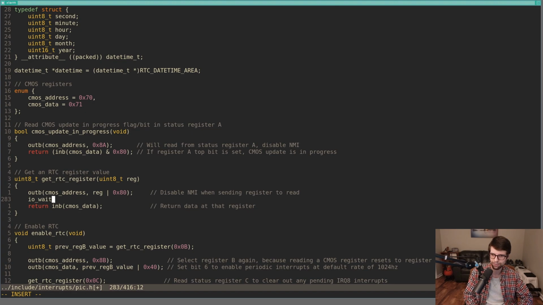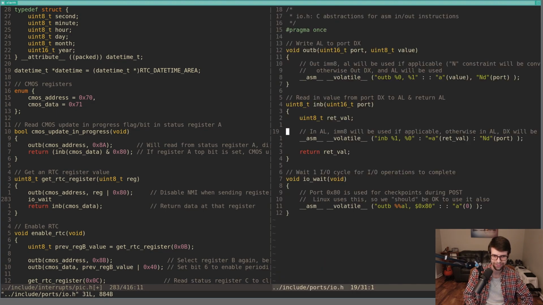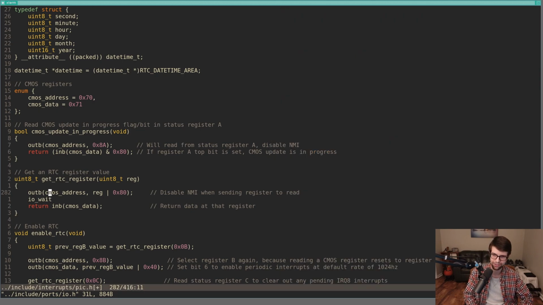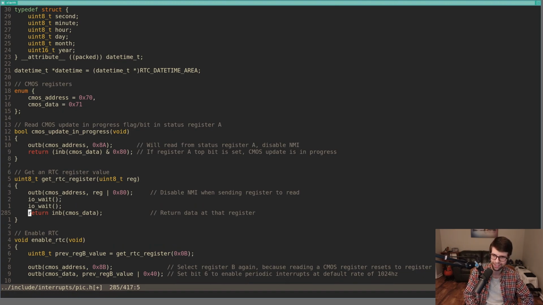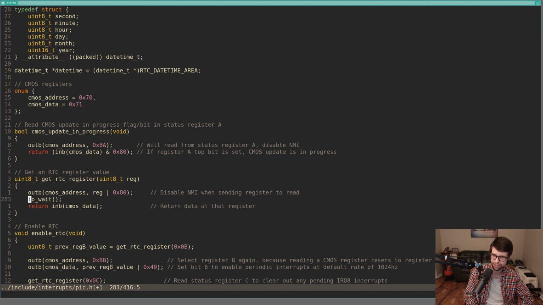So I have an IOWait function in my ports file, which waits one abstract IO cycle, which just reads in port 80, which shouldn't be used for anything. So I don't know how long that takes. I don't know if that's like a 100 millisecond delay or 100 nanosecond or something. I don't know, but it's an imperceptibly small delay that I can put in. And I can also stack it for more delay, right? So I'm just putting in one.